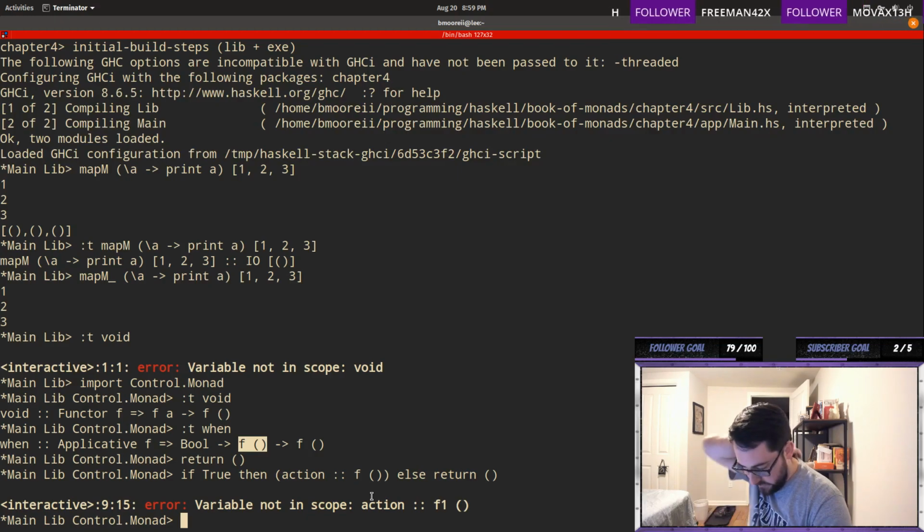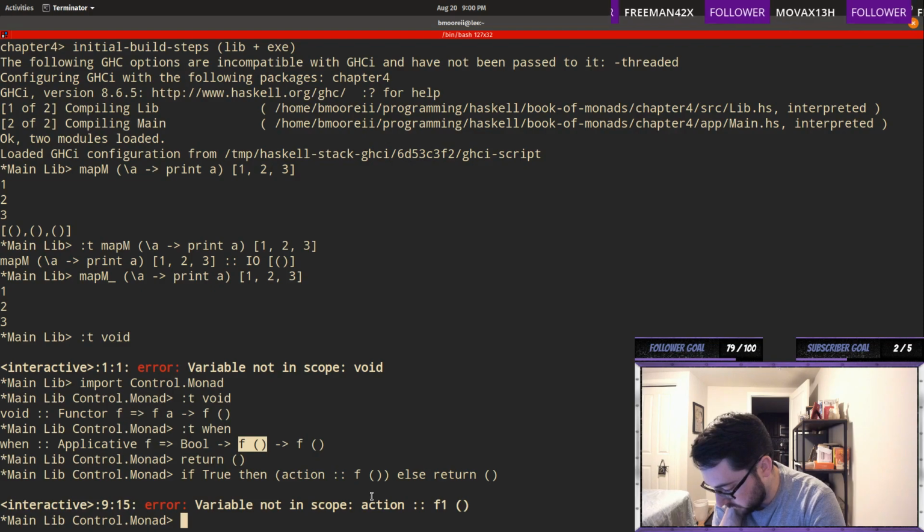There's also an unless function, which just inverts the action. There's also an if m. There's lots of functions.